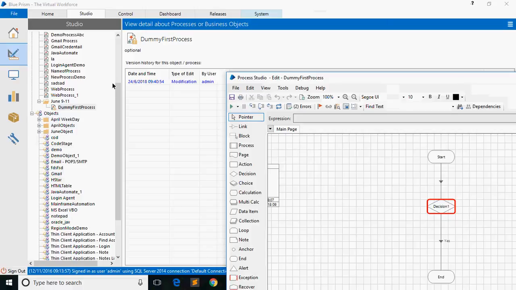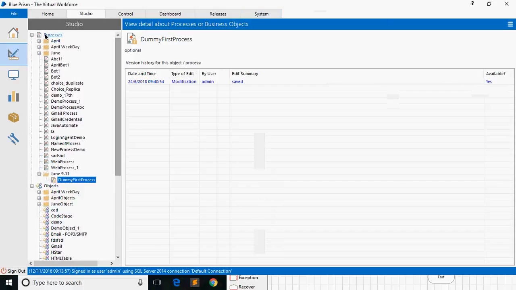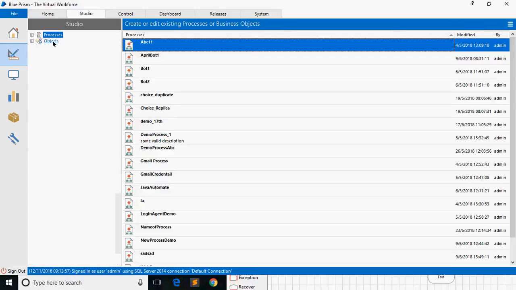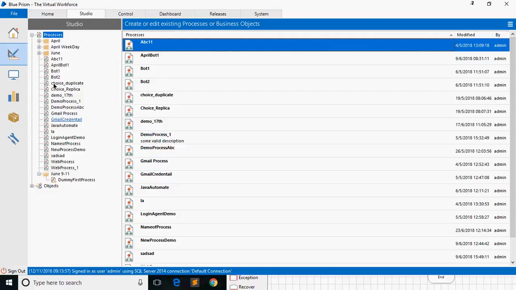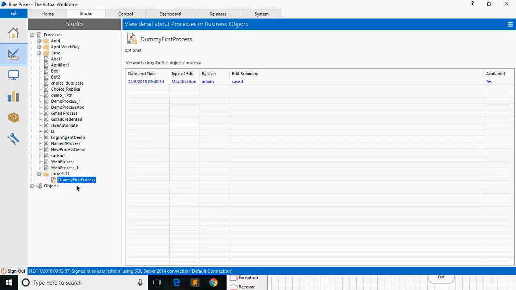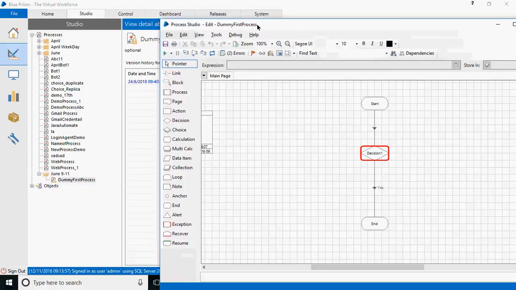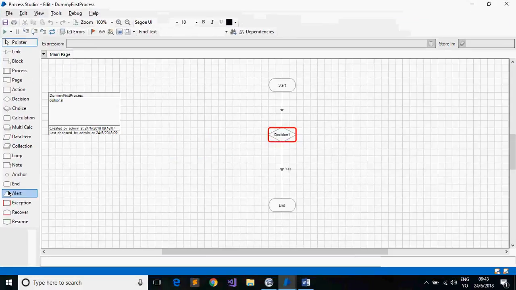So what we are discussing is the Process Studio. Here in the studio we have the Process Studio. There is something called process and there is something called object. So we were discussing how to create a process. We created a process by right clicking and choosing create process. After the process is created, we double clicked on the process and we are discussing the process from then on: what the different components are, what the different buttons are, and the functionality of each of the stages and buttons.